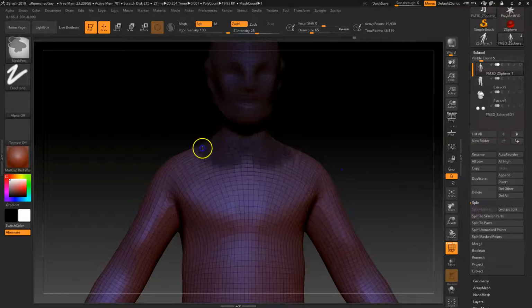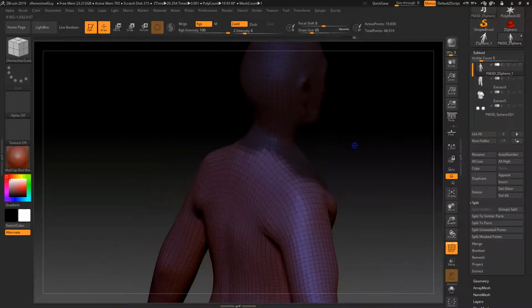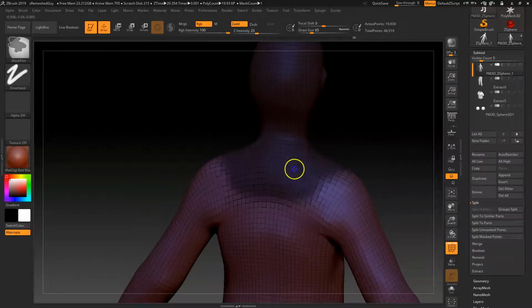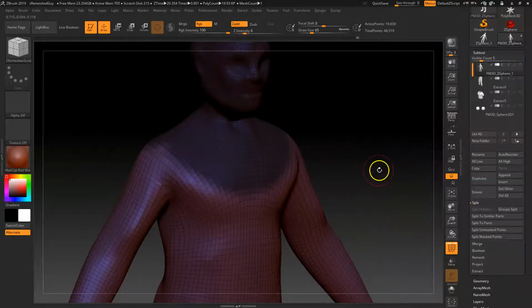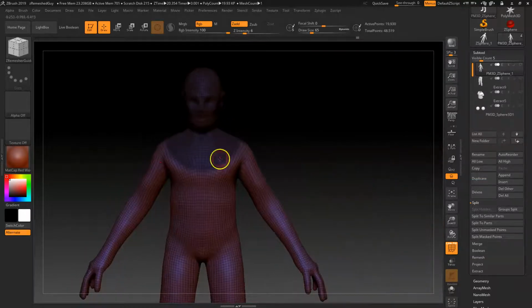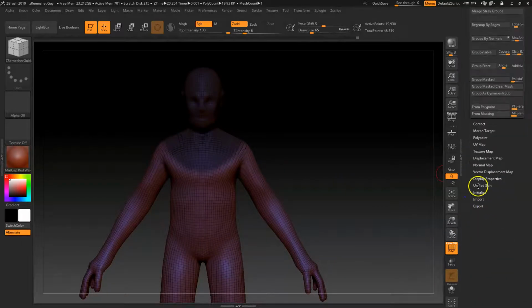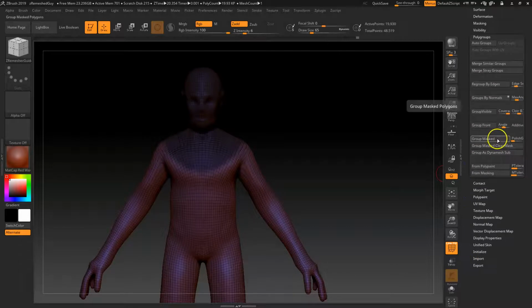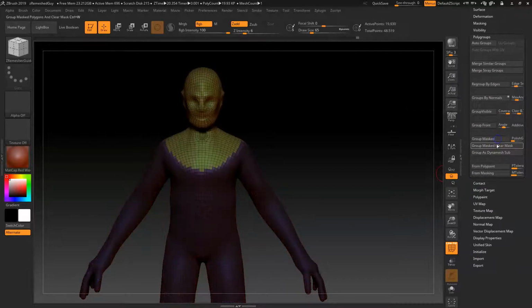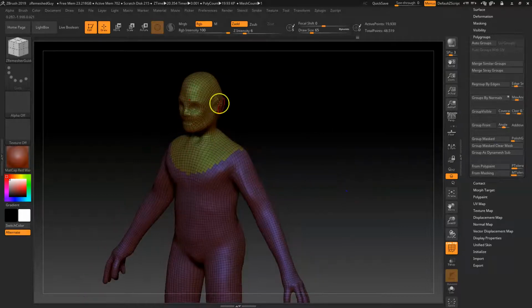And then I'm going to hold Control, and I'm just going to basically where I think his, what do you call that? A bust. I want that to be a piece, right? So I'm going to take this and I'm going to make this into a new poly group. So I'm going to go down here and I'm going to go to poly groups and we're going to just say group masked. And it's going to create a new group out of that. I want to hold Control, click, and drag, and now you see that that is one piece.